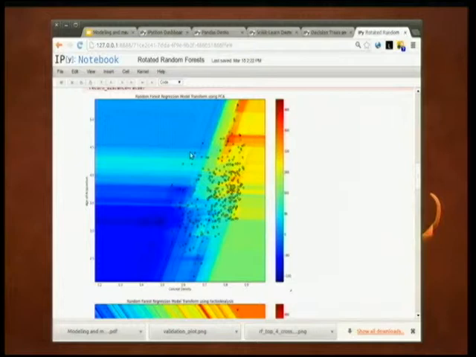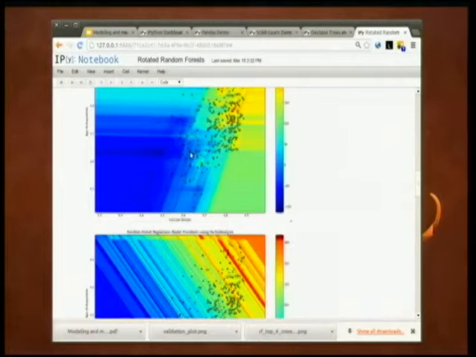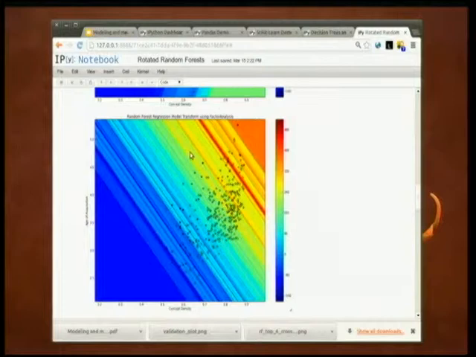This is PCA, so this is the exact same kind of analysis, but we just took our variables and transformed them using principal components analysis before we do the fit. Then here's the same picture with factor analysis, which seems to have found that linear relationship between these two variables.